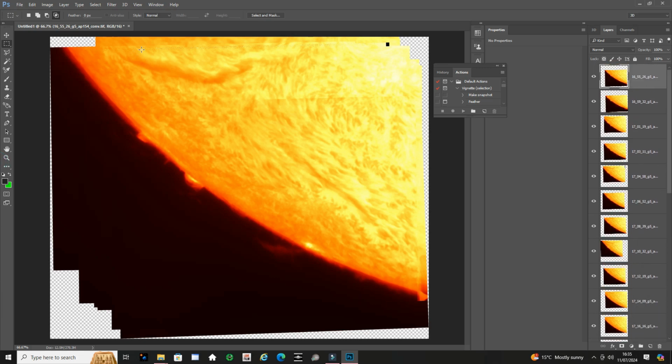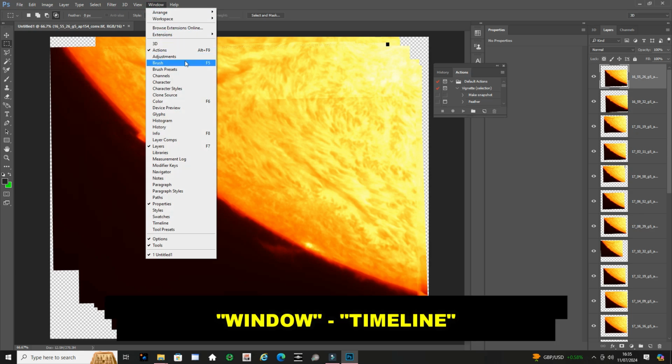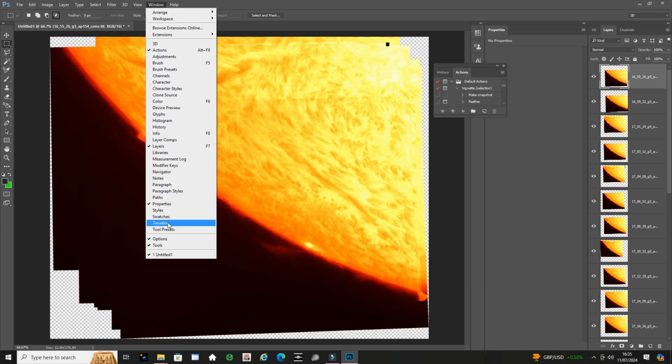So now what we're going to do is create a time-lapse video using Photoshop. Now I've used other software before and it has not worked very well. It really was disappointing. I don't know why it didn't work, but not to worry, guys and girls and everyone. What we're going to do is select Window and we're going to select Timeline. Where's Timeline? There it is. We select Timeline.